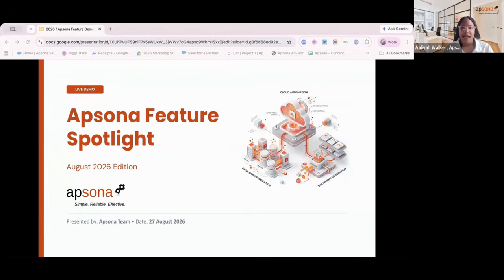Since we usually have a packed 30 minutes together, we're going to dive straight into the good stuff. Our main goal today is simple. We want to show you some powerful Apsona features and see how you can apply these to your own workflows.